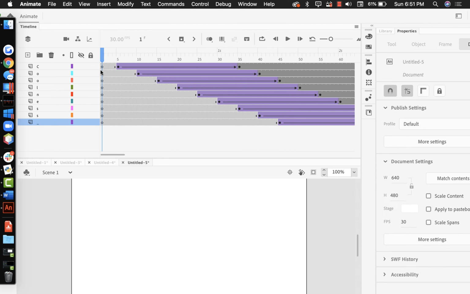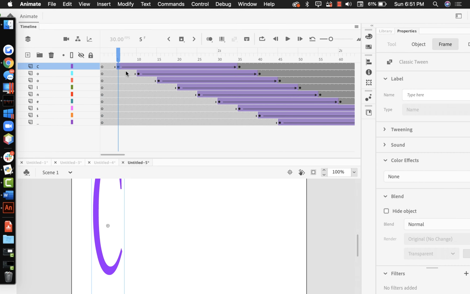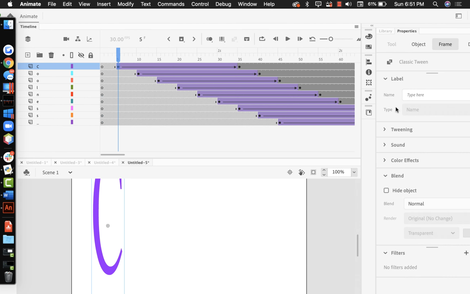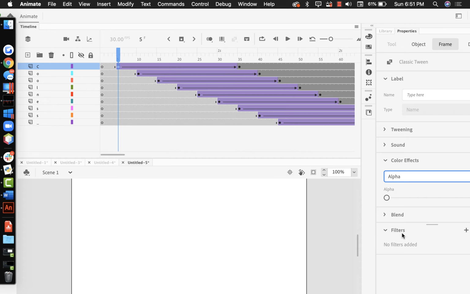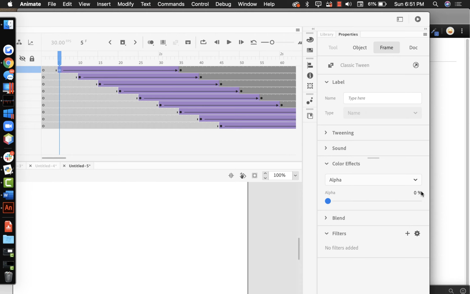I'm going to select the first frame where the letter appears and change its color effect, right? So under Properties, and if you can't find Properties, you know how to get to it, Window Properties. Come and find the color effects, and under the little pull down here, choose Alpha. And dial the alpha down to 0, right? Right now could start it off at 100, could start it off at 0.